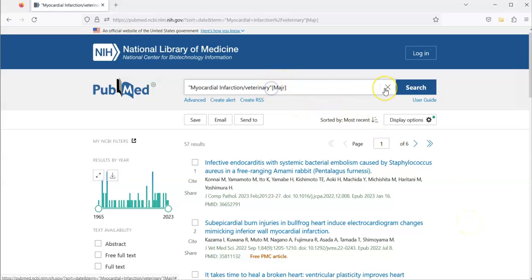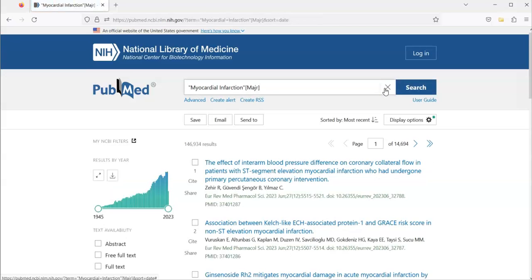And just as an example, if we hadn't included the subheading of veterinary, we would get way more results. And then if we change it from major to just regular MeSH, we should get even more still. So that's the basics of how to navigate and use MeSH headings.